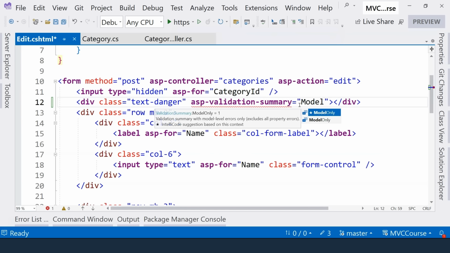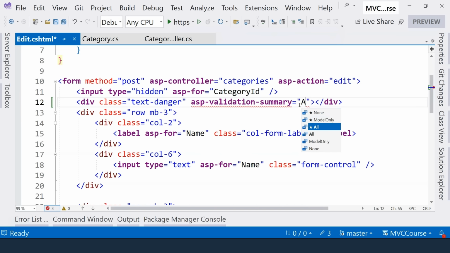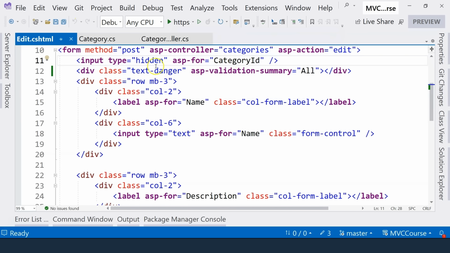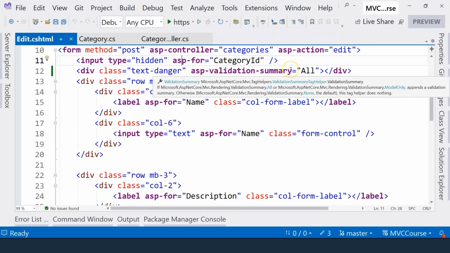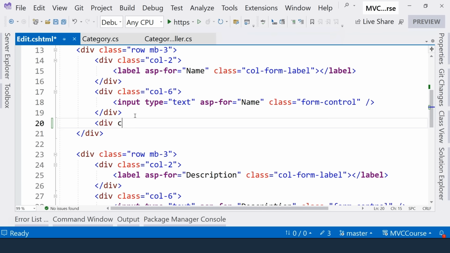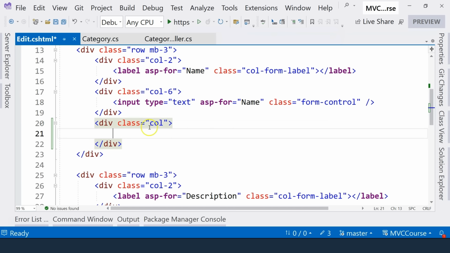The other one that is available is ModelOnly. This shows only the error messages that come from the model. I suggest that we always use All so that we display all types of error messages. Now we have the summary for displaying the error message. We also want a specific error message beside the field name here. So for that, we can add another div right here. And this time we can use the col class. This one is going to choose a size automatically because we are not specifying the size number.